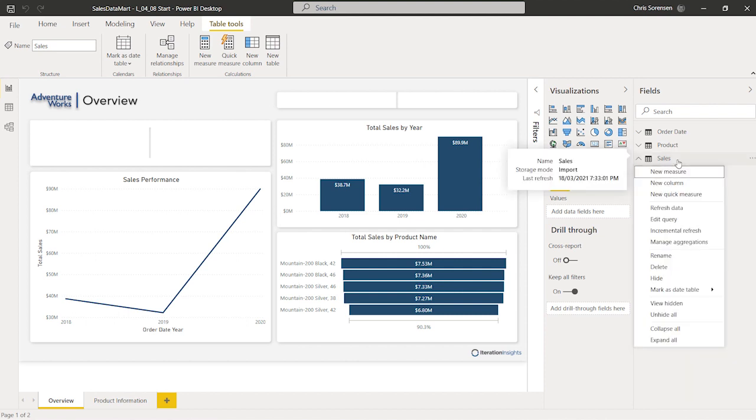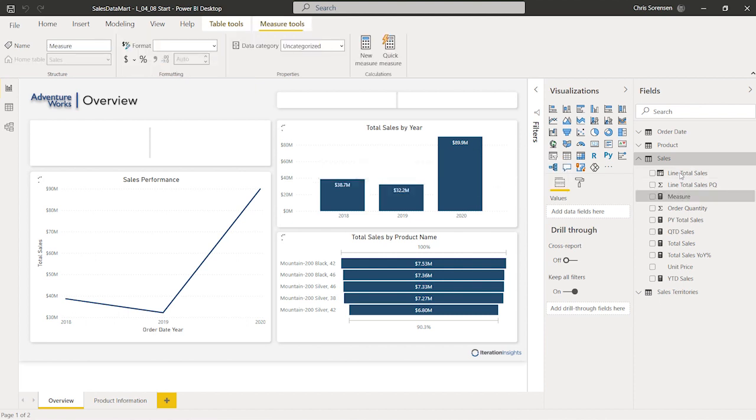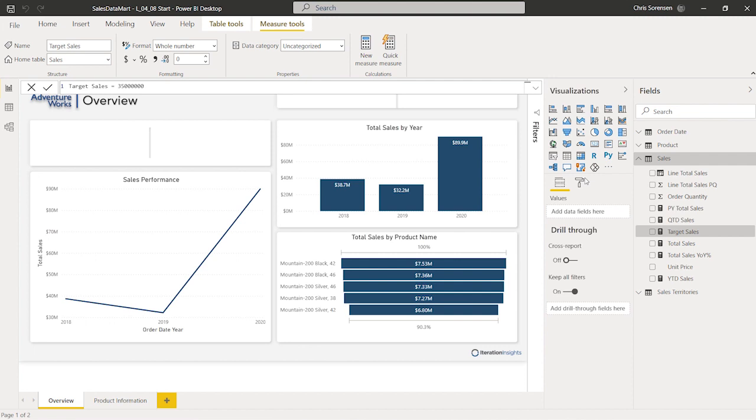So what I'm going to do here is create a brand new measure. I'm going to go into new measure on the sales table, and call this target sales. I'm going to hard code its value to 35 million, like so. So what I've done there is create a measure and hard code it. I'm going to make it currency and set it to English United States. So go ahead and format the measure as well.